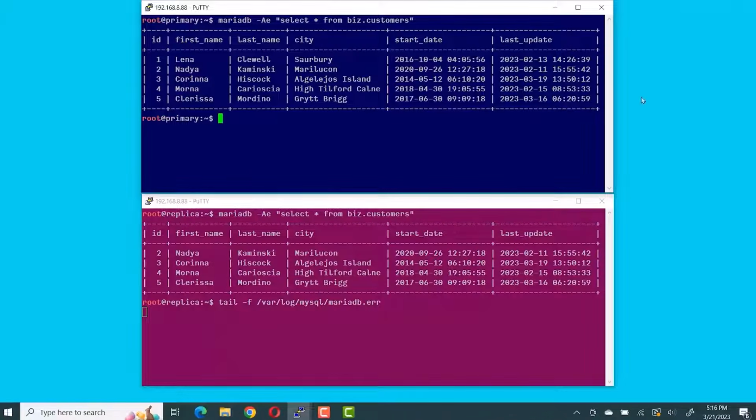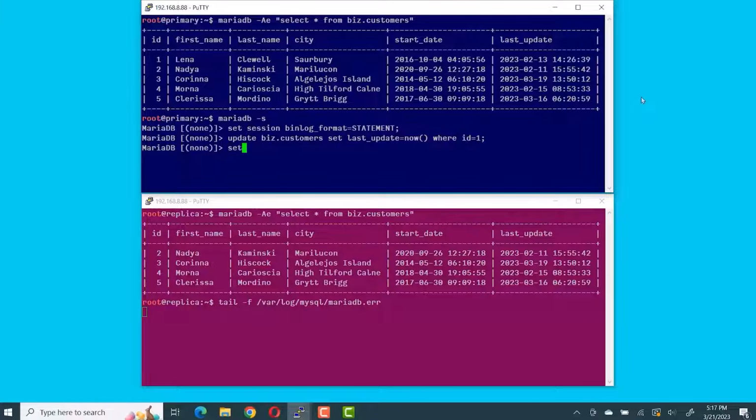Let's take a look at an example of how statement and row formats differ on a replica when a row that is updated is missing. On the top we have the primary, and on the bottom we have the replica. One row on the replica is missing. All commands are done on the primary. I set session binlog_format equals statement, and I update the row that is missing on the replica. This is not a problem for the replica because it just runs the statement and finds nothing to change.